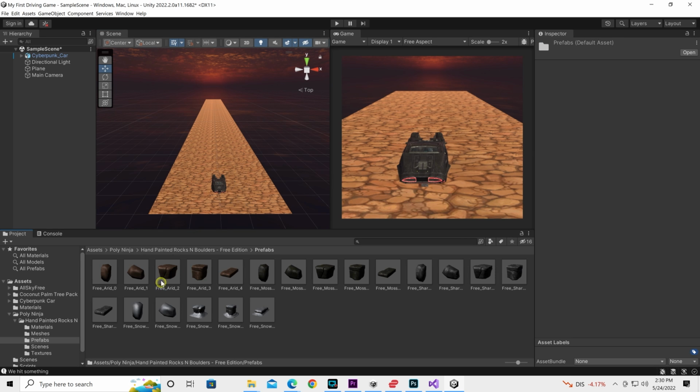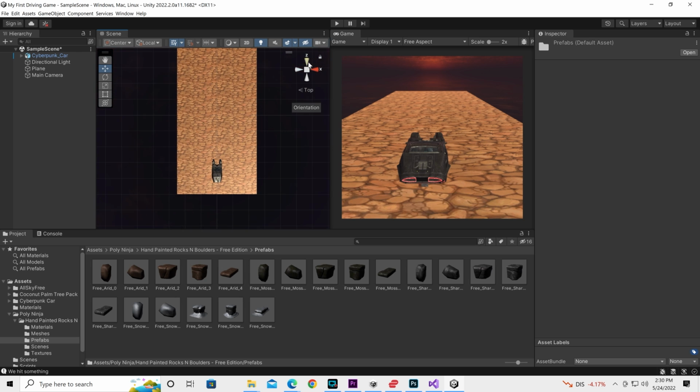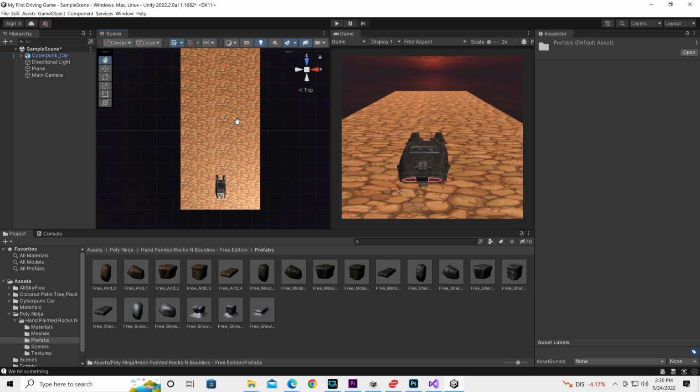It's time to add some real obstacles to our scene. Drag some rocks onto the scene view, and rescale it to an appropriate size.